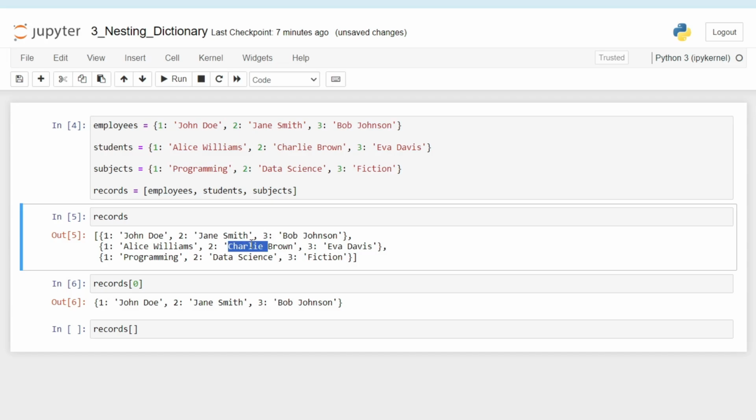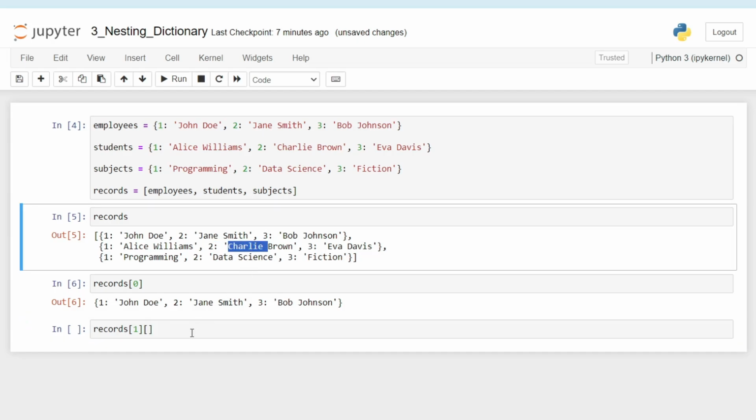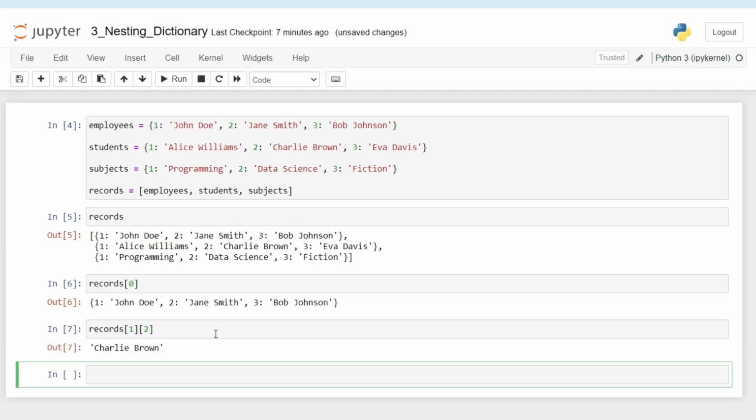So first we need to identify the index position of this dictionary. Since this is the second element, the index position should be 1. And if we want to output Charlie Brown, we need to use a second square bracket. And within that bracket, instead of using an index, since this is a dictionary value, we need to use the key to refer to the value Charlie Brown. And the key is 2. So now if we execute this, this will return Charlie Brown.